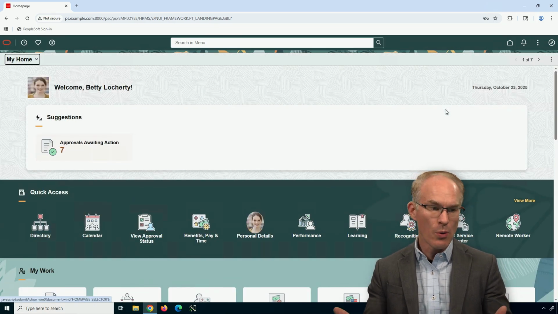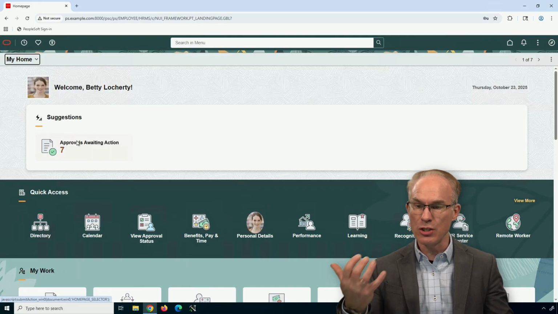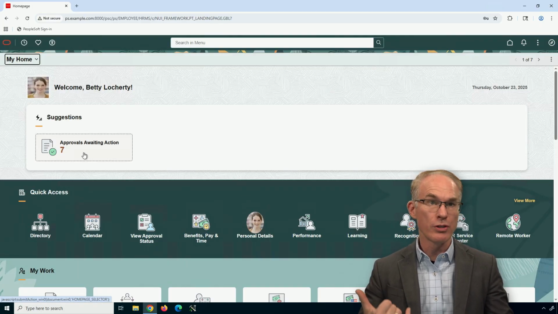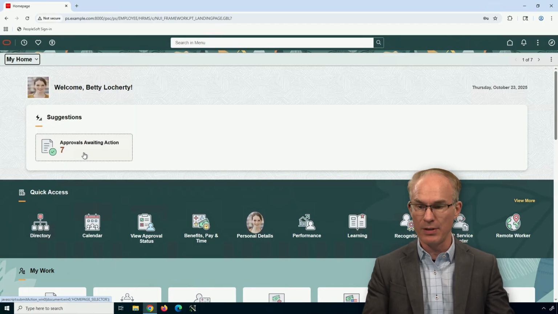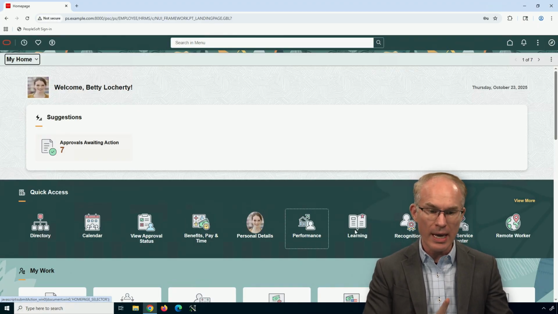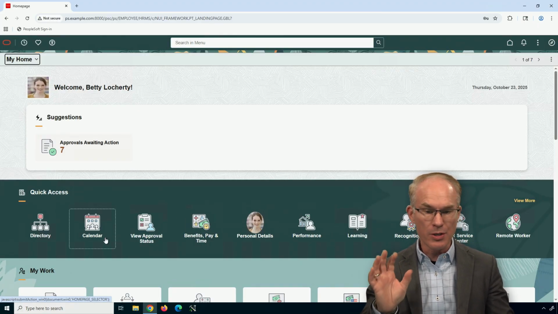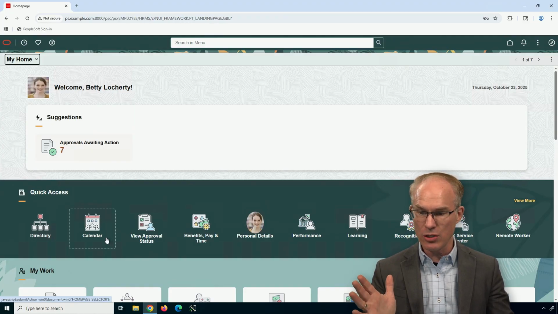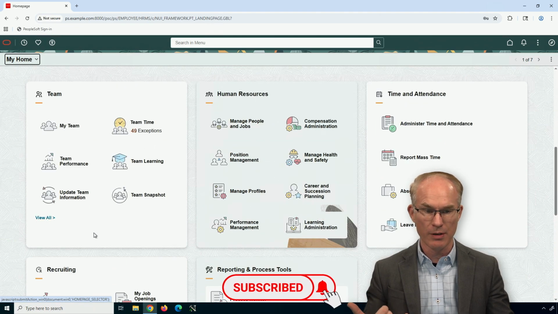Nice. So I'm looking at a region at the top, which has suggestions for me as a manager. I have some approvals awaiting action. So that's important. Those are actionable items I need to complete now. So that makes sense to have that visible. Quick access. Okay. So these would be my typical tiles I would see. Looks like a combination of both, would you say employee and manager? And then down here, I definitely see some manager self-service.